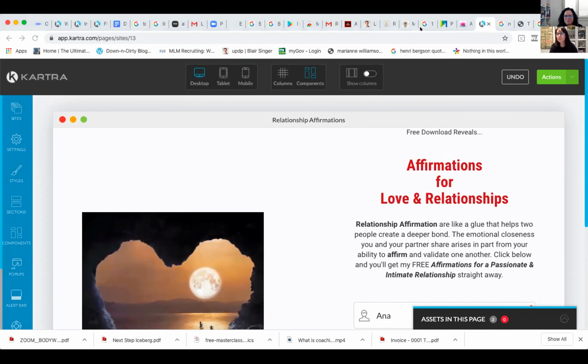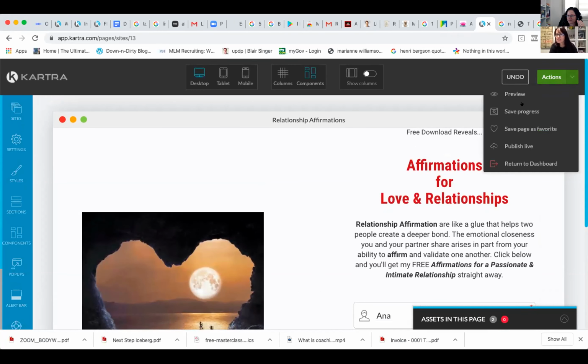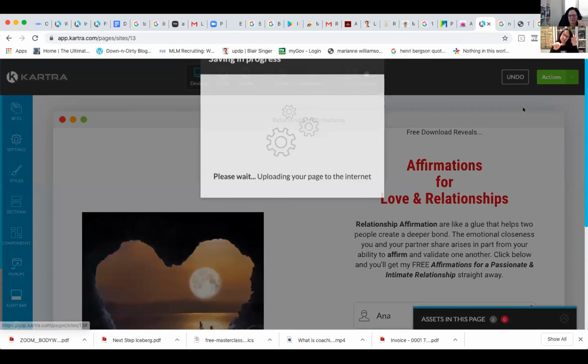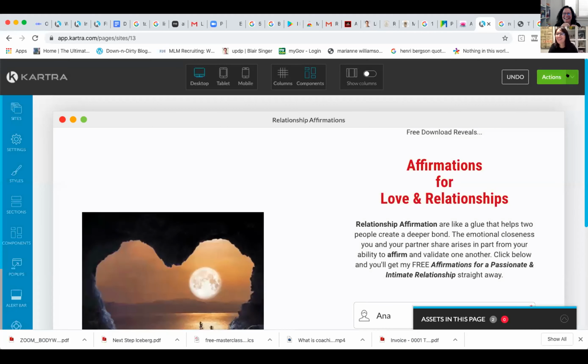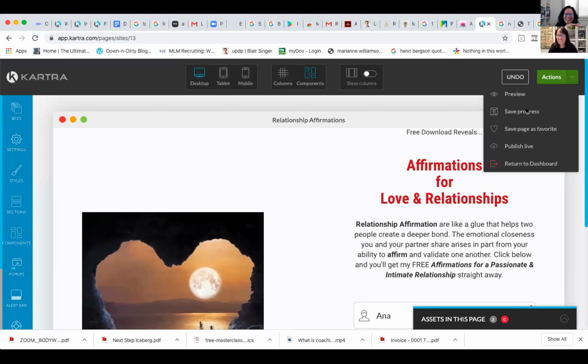So save it and let me move you. Actions, save progress. I'm really loving Kartra, by the way. I'm still a bit scared of it, but I'm really loving it. When you start seeing the names, your list getting bigger and bigger, you're going to really love it. Return to dashboard or publish live? Publish it live.